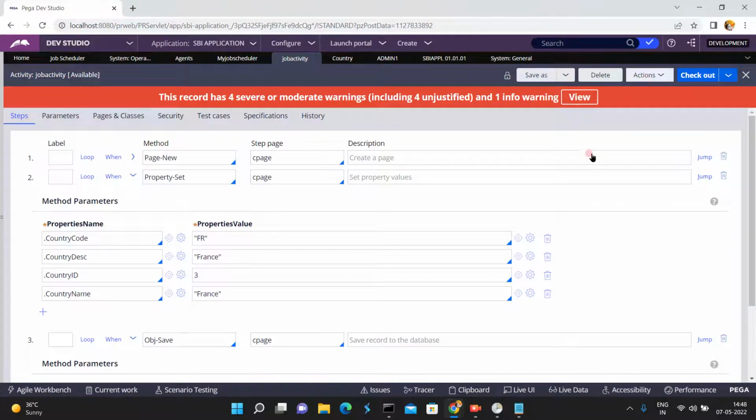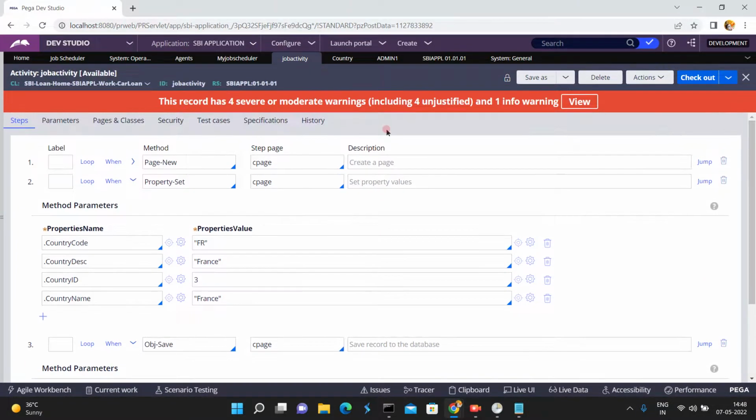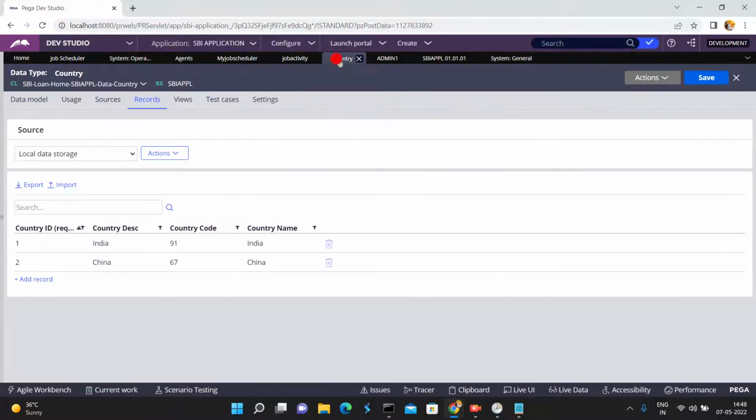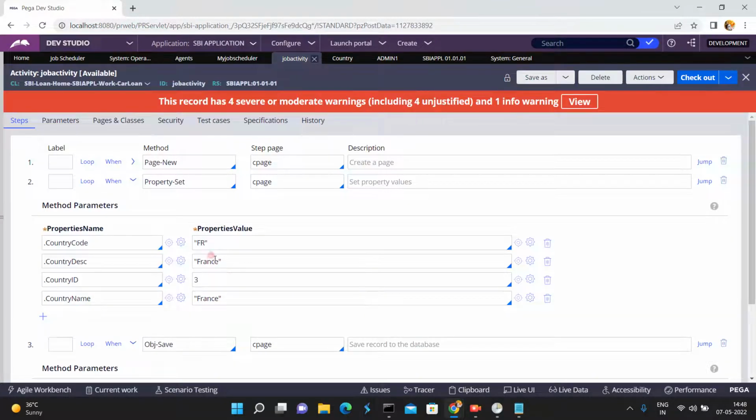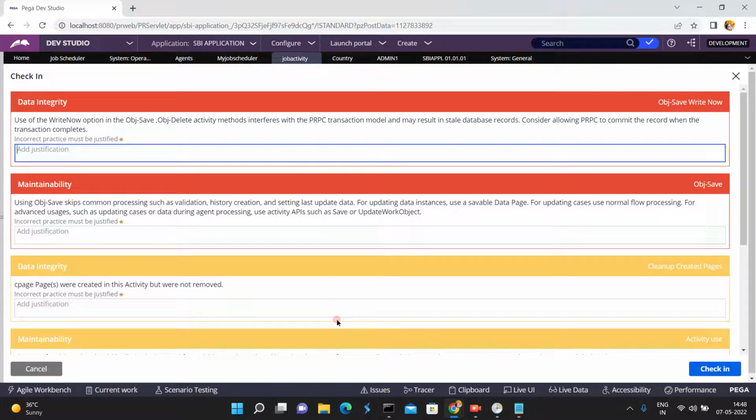Like this you have to monitor. First you have to test your logic individually before configuring the job scheduler, then configure this activity. Country ID, country code. What is the country code here? Okay, country code is like this. Now 123. Check out, save, check in.